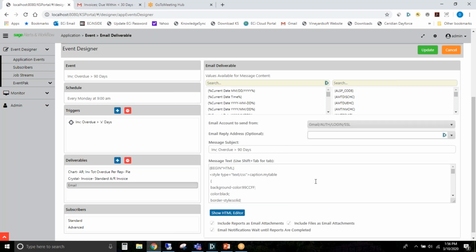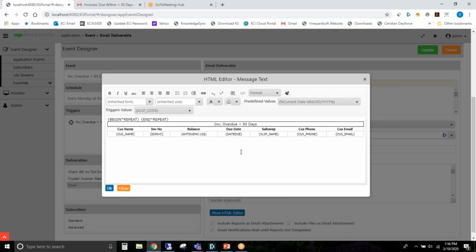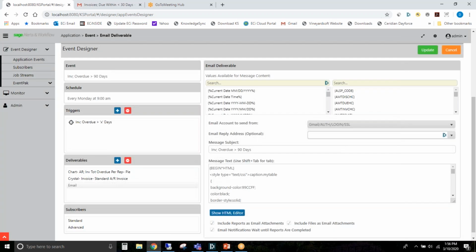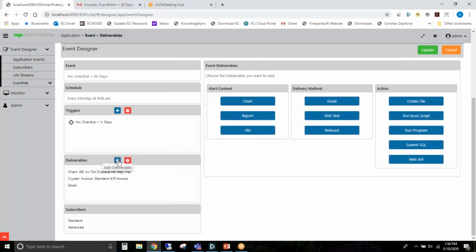If we want to generate a nice-looking email alert message, we'll probably jump right into Sage Alerts and Workflow HTML Wizard Editor. You don't have to know any kind of HTML syntax or any programming language whatsoever to design nice-looking email alerts like this one. But email is not the only method by which Sage Alerts and Workflow can deliver alerts. If we look at all of the available deliverables for this particular event, we'll see that alerts can be sent via email, via text message to cell phone, as well as via dynamic web dashboard, which we refer to as webcasting.